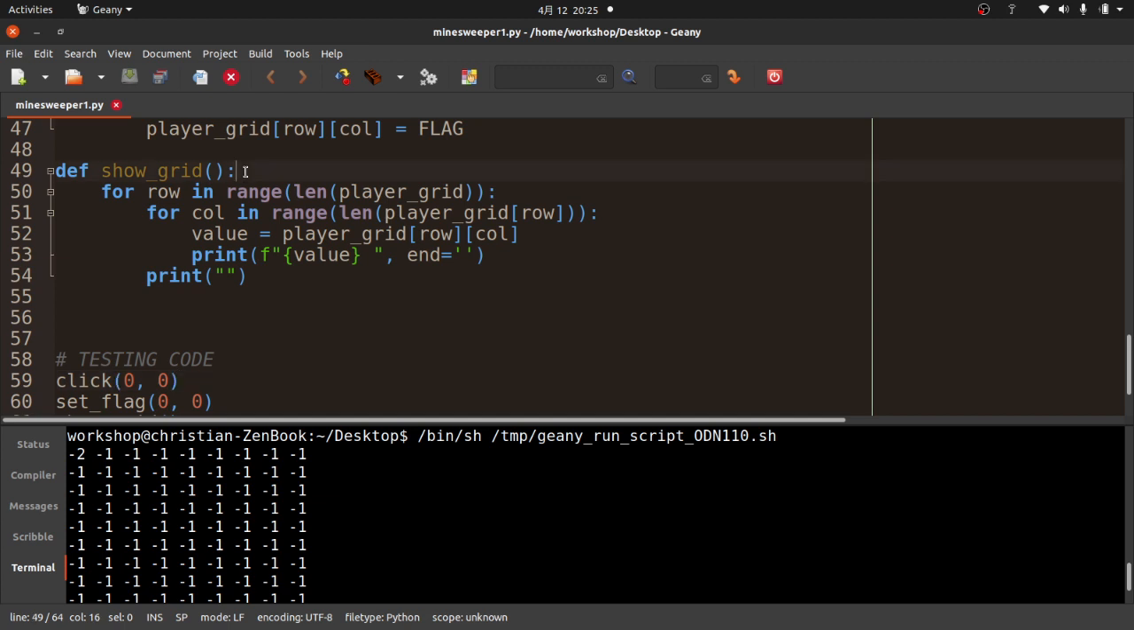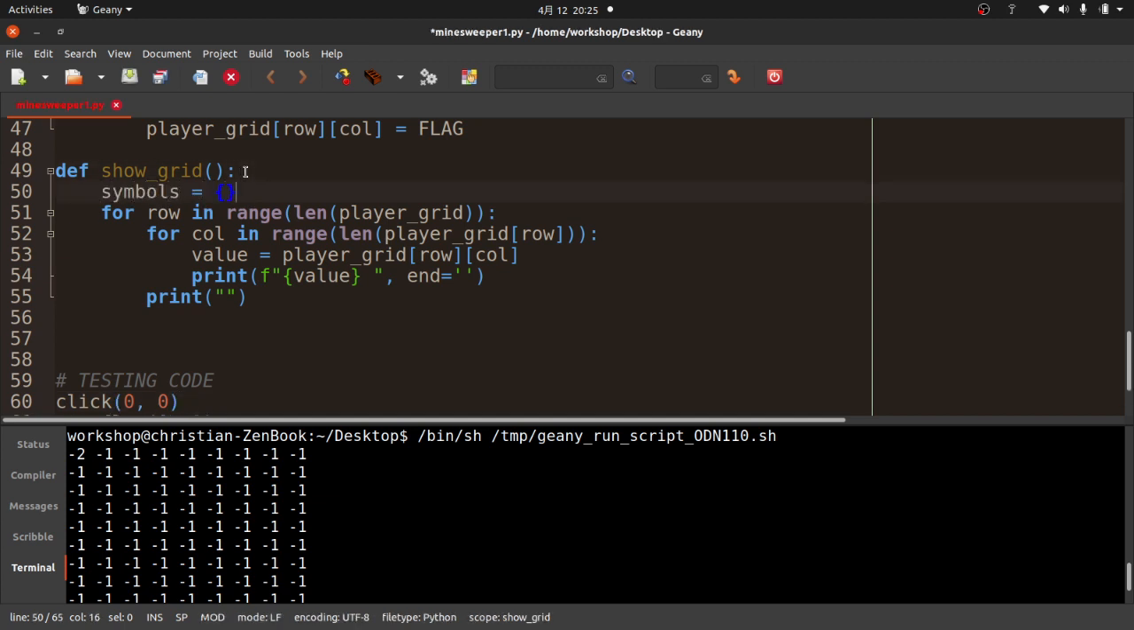So I'm going to type symbols equals, and I'm going to make a dictionary here. Our first one is going to be -1, and I'm going to use a period for that. Our second one's going to be -2. I probably should have done the other order. And that's going to be an F for flag. And if it's a number, we'll just leave it the way it is. So -2, and I guess that's it actually. For now, that's going to have to be it.